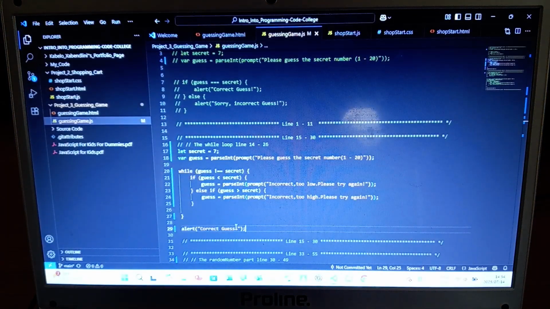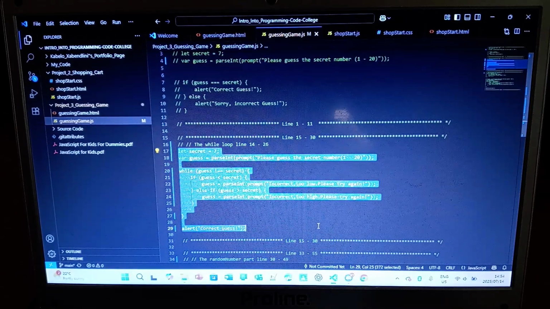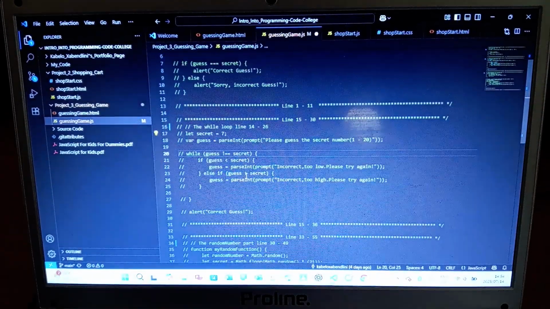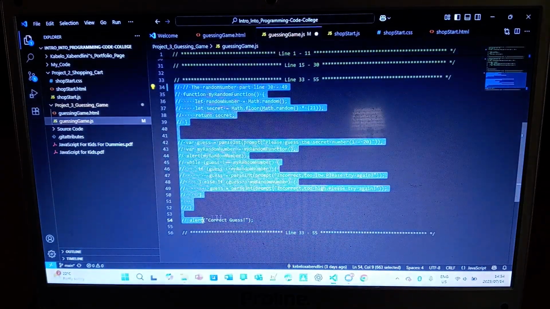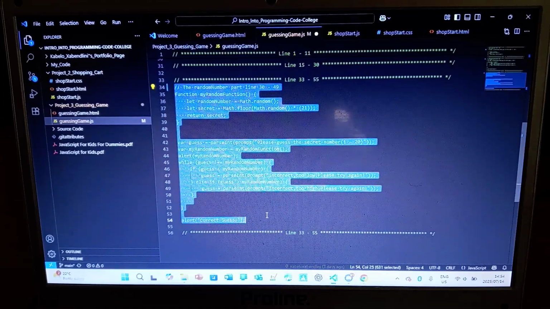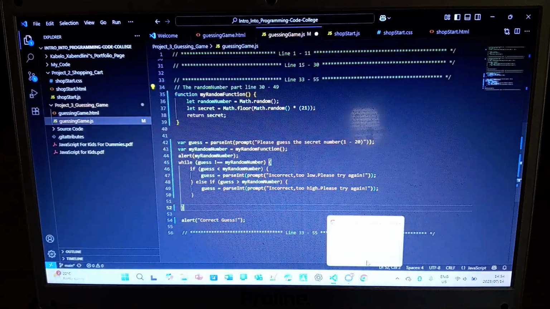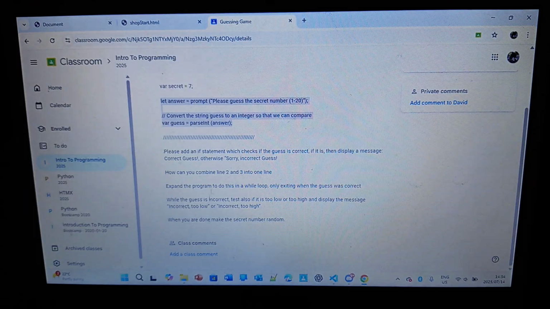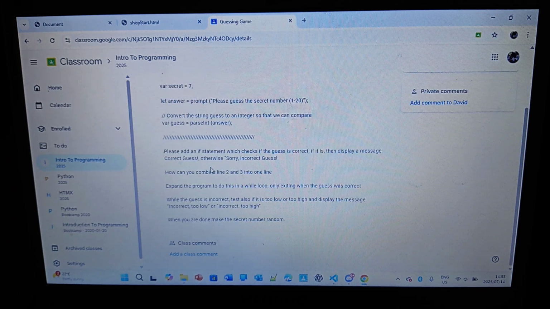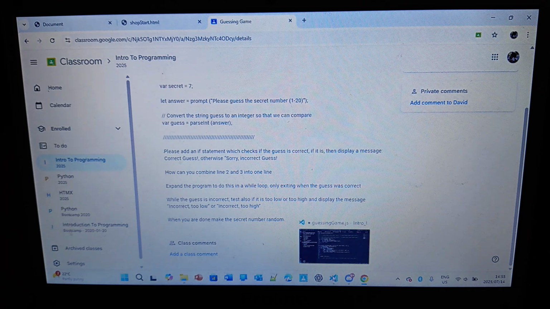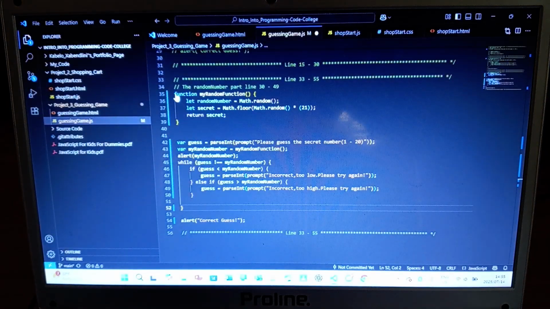Right, I commented that one out. Now I'm going over to lines 33 to 55. This one randomizes the integers. So you go to my spec, and it helps randomize the integers that I've got. When you're done, make the secret number random. So that's the last one, the one that we've got now.